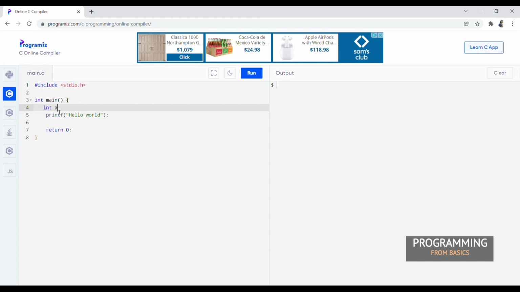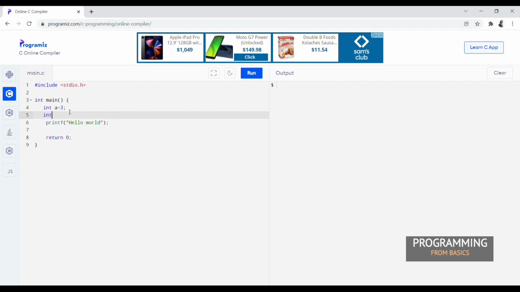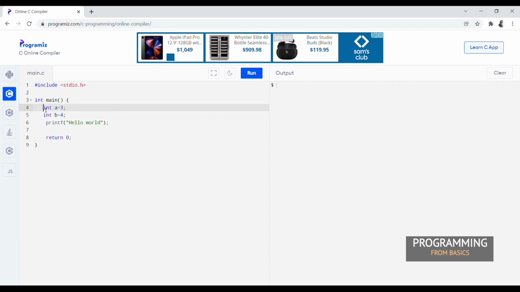For that I'm giving a naming convention a, so int a equal to 3, int b equal to 4. A and b you can name c, d, e, f or any naming convention. There are no rules for this. You can even put capital A and small b, that doesn't matter.